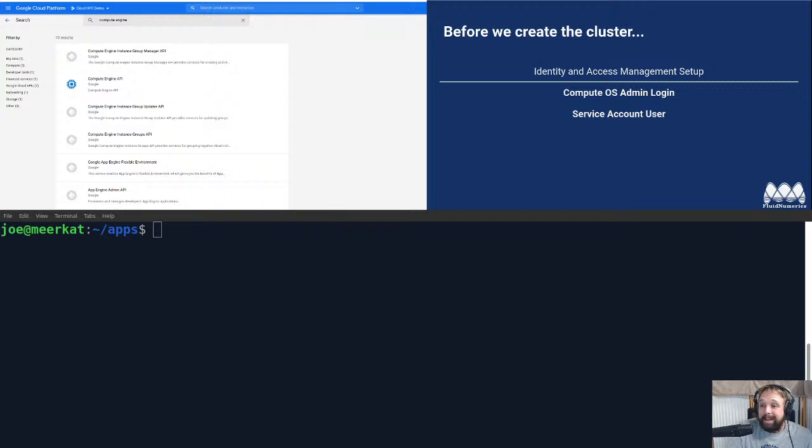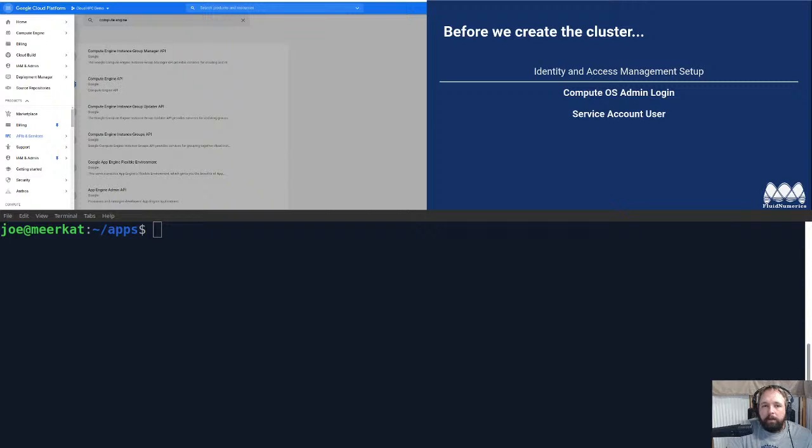Today, we only need two roles attached to your account. One, you need Compute OS Admin Login. This is a role that will allow you to SSH into your cluster, and on Linux VMs in general, you'll be able to escalate to root privileges. You also need the Service Account User role. To do that, we'll go to that Products and Services menu, go down to IAM and Admin, and IAM.